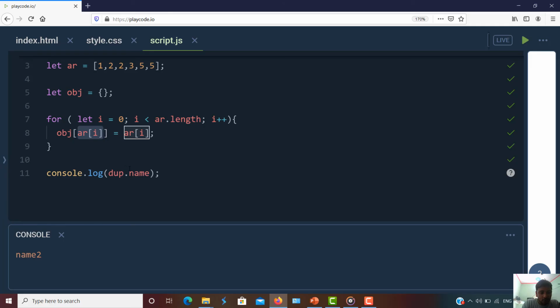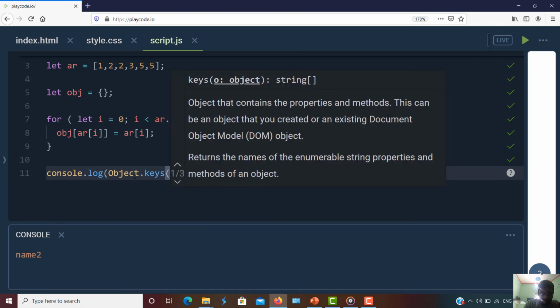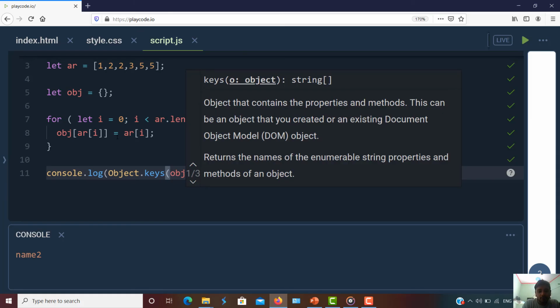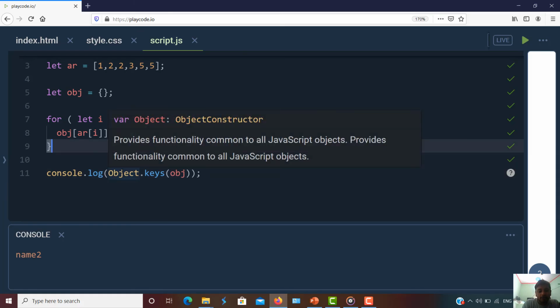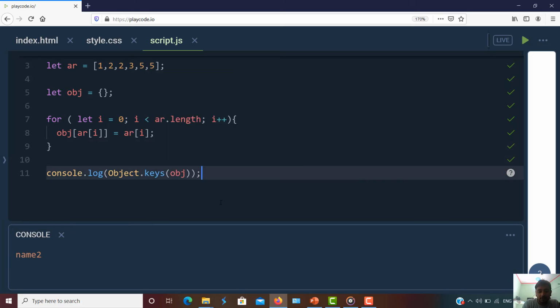And now I'm going to use Object.keys with obj inside. As you saw in the previous video, it returns all of the keys we have inside the object. If I run this, it simply returns an array containing all of the keys we have inside the object. There you can see how I got the output. All the values are unique, like 1, 2, 3, 5. 2 is duplicated, and 5 is duplicated as well. So I got the values 1, 2, 3 and 5 here.